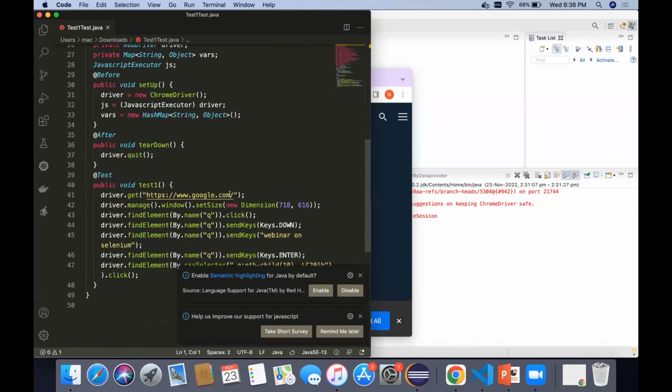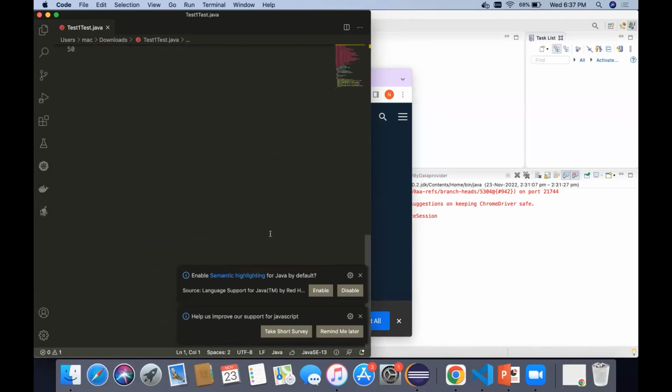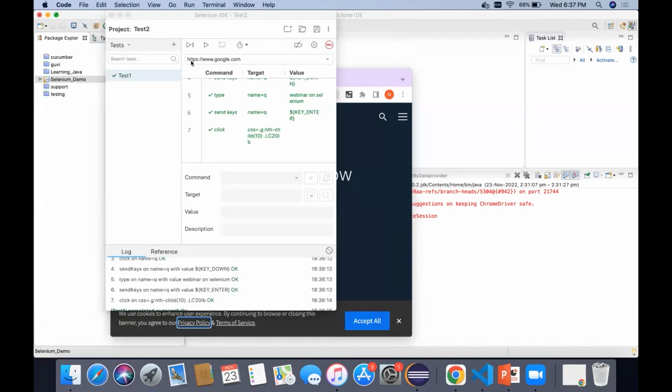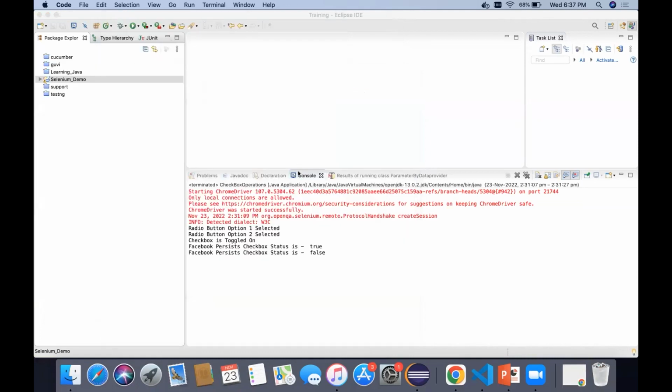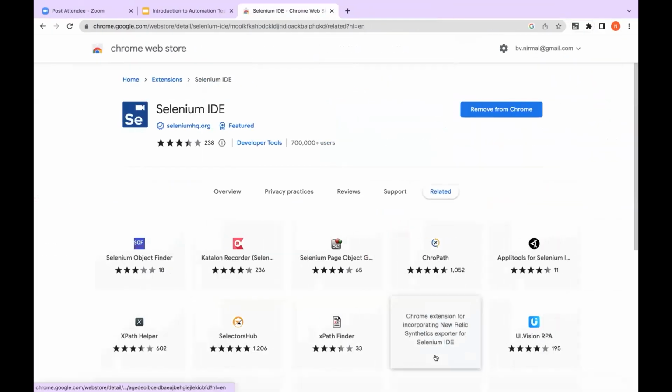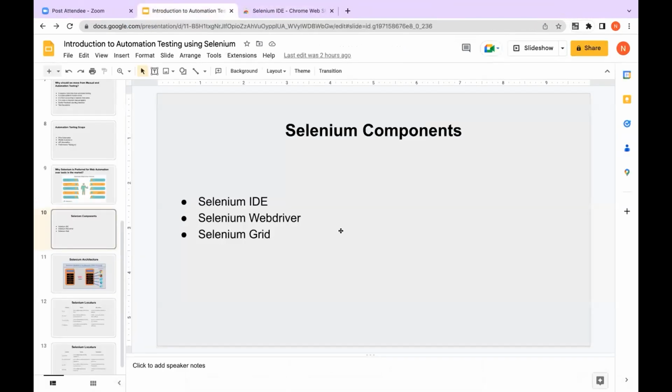So these are the steps: we launched Google, expanded the window, and typed webinar on Selenium, and without doing anything, the code is automatically written by Selenium IDE. So this is one advantage, but the biggest downfall is we won't be able to parameterize test data. Assume a login functionality.